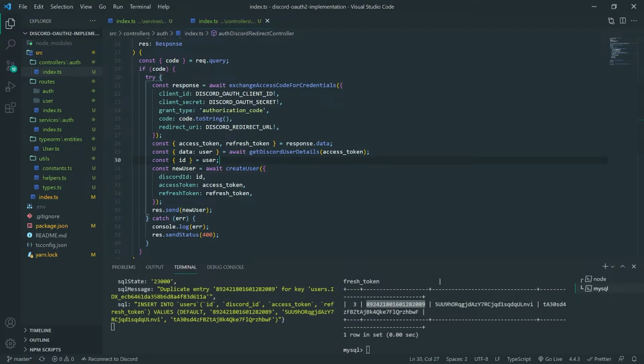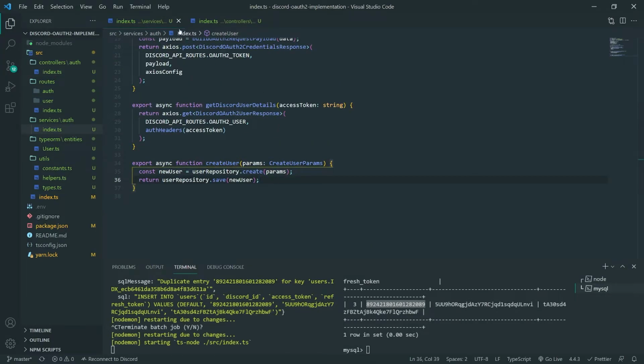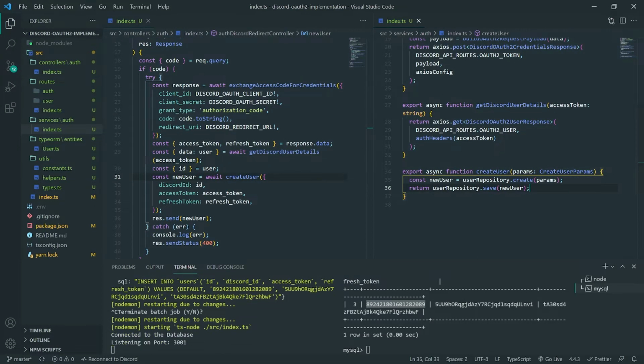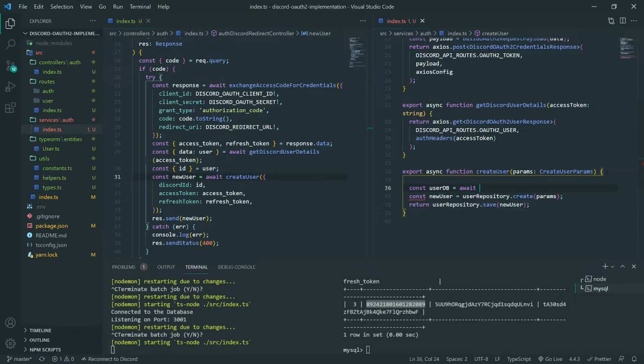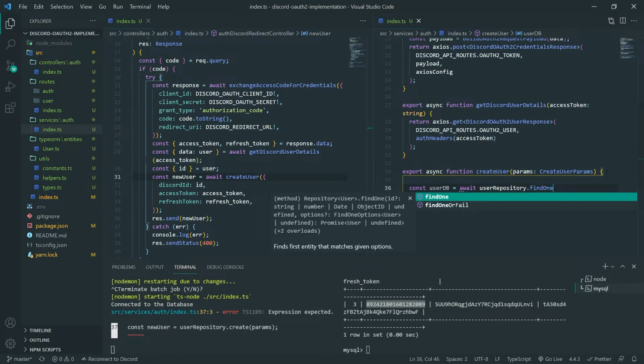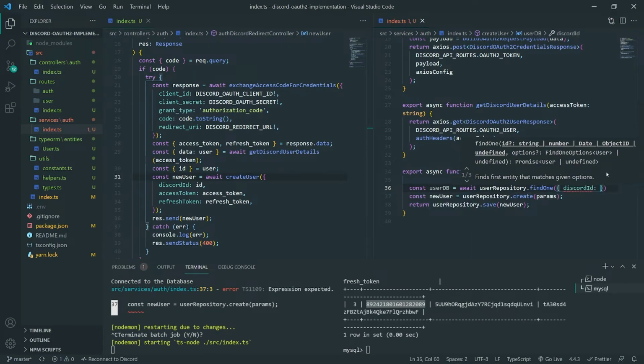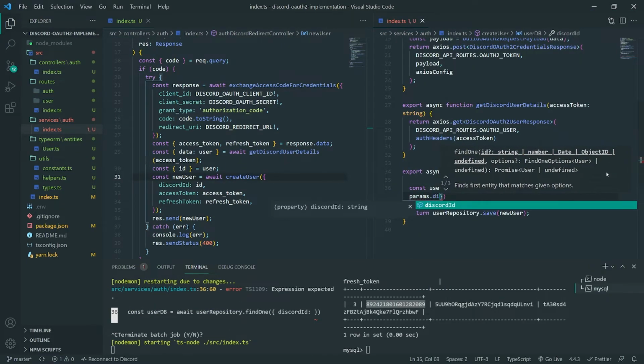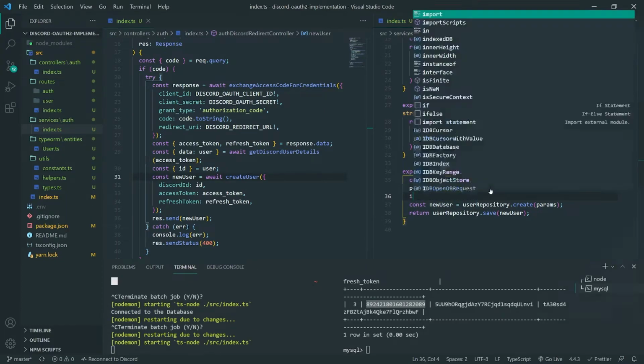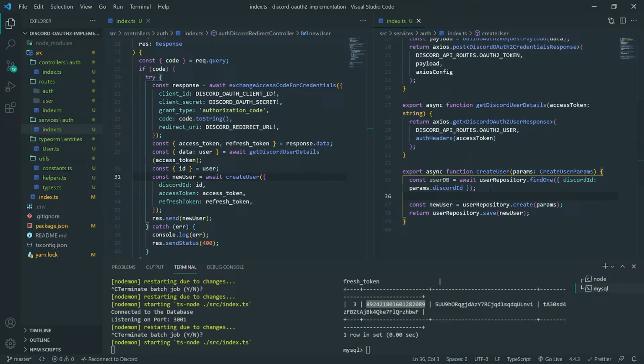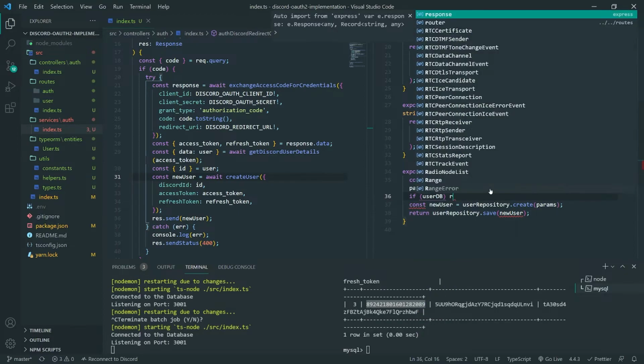Another thing I'd recommend is you should also do some checks yourself. You should check the database, see if the database has the user, and if it does, return it. If it doesn't, create it. We can do that by simply fixing up this function. So we can say const userDB, that'll be the user from the database. We can do userRepository.findOne, and we're going to find by the Discord ID. So I'm just going to do params.discordId, just like that. And if the user has been found, so if userDB, return userDB.